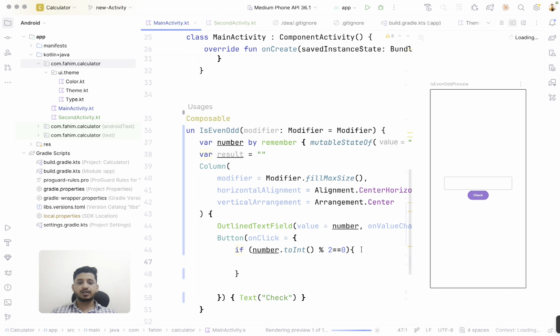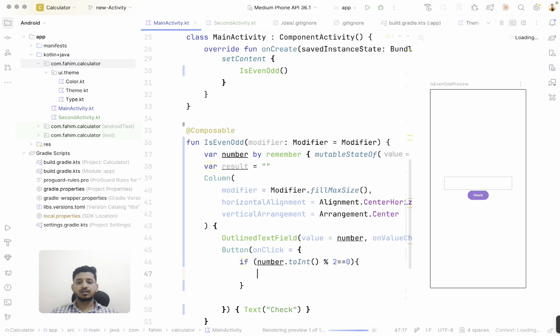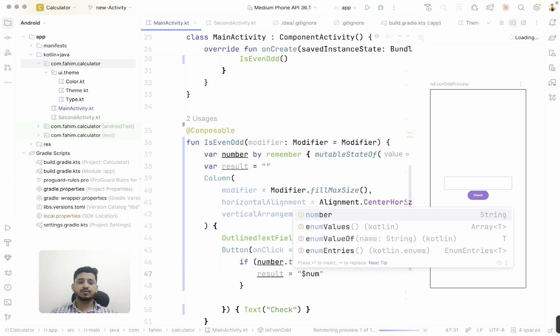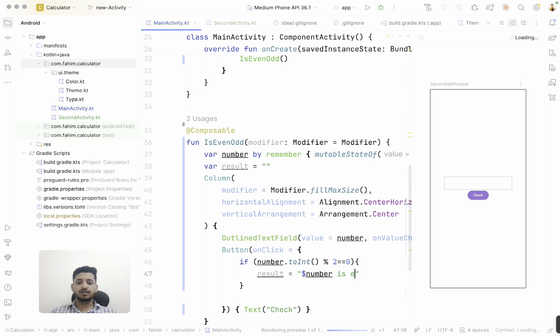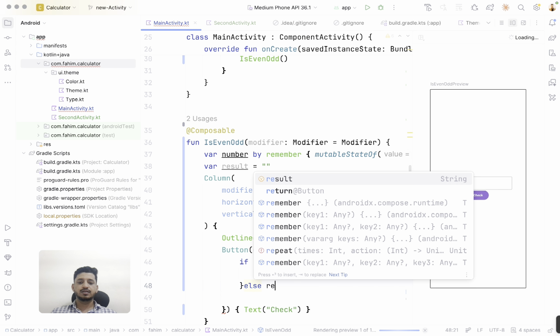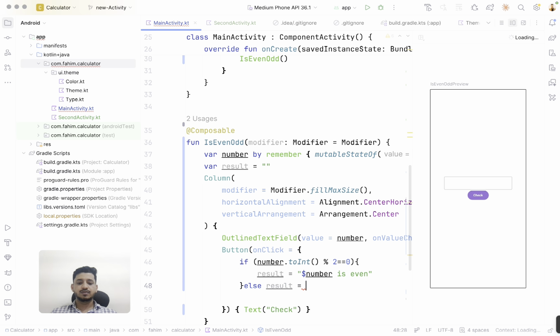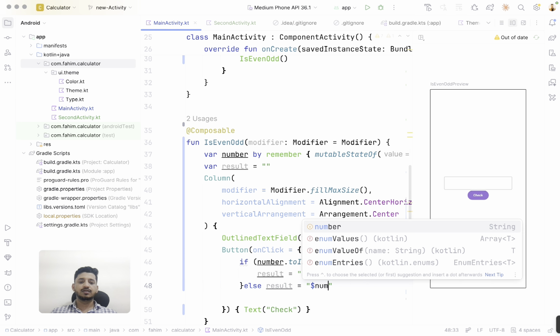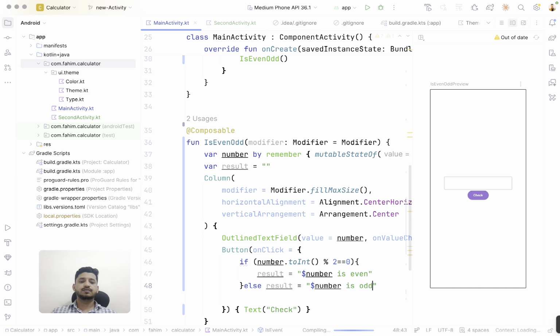And when the button is clicked, I need to just check: result is equal to number is even. So use double quotes and then number is even. Else, number is odd. Result is equal to number is odd. We have this result ready.